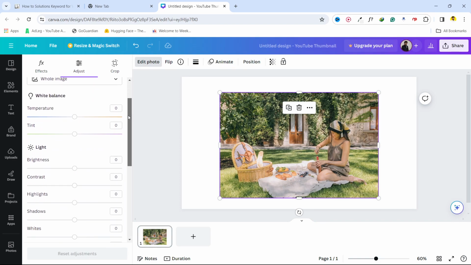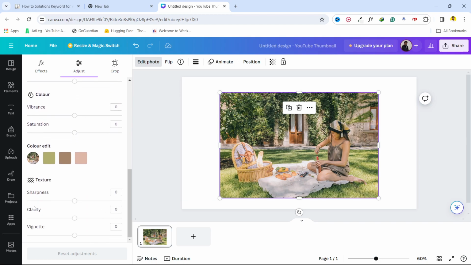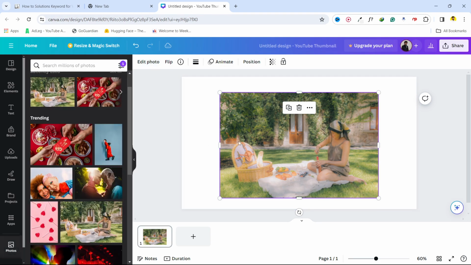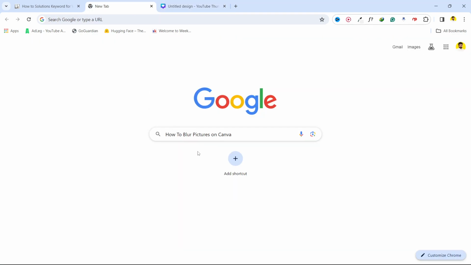Once you are on that section, scroll down to the bottom and here you can see three options: sharpness, clarity and vignette. You simply need to reduce the sharpness like this and clarity to 0 as well. Now you can see that this image is blur. So this is the process how you can blur pictures on Canva.